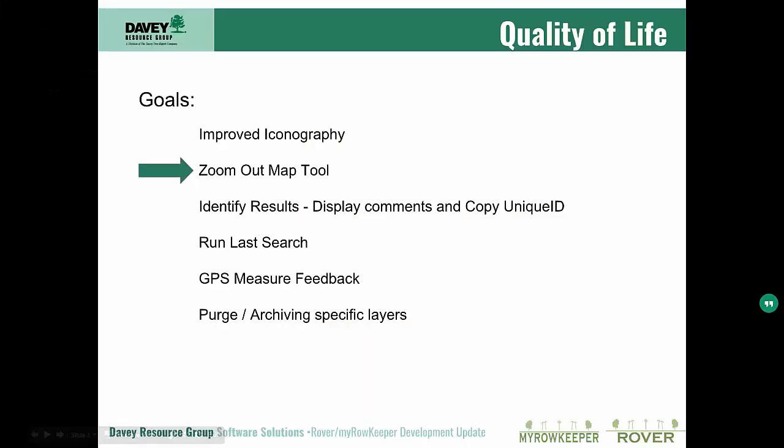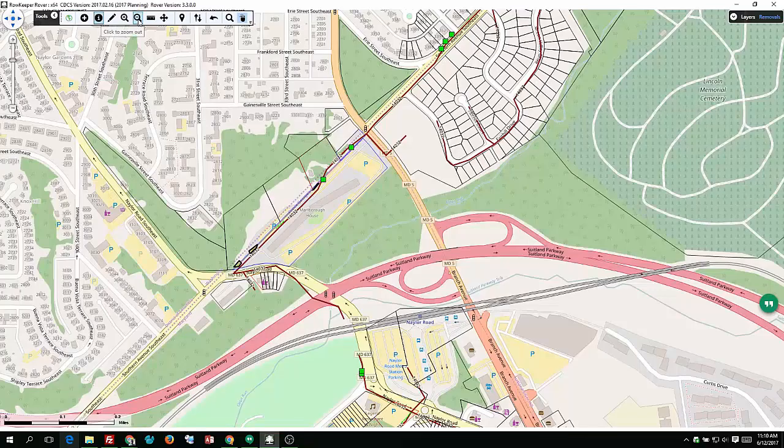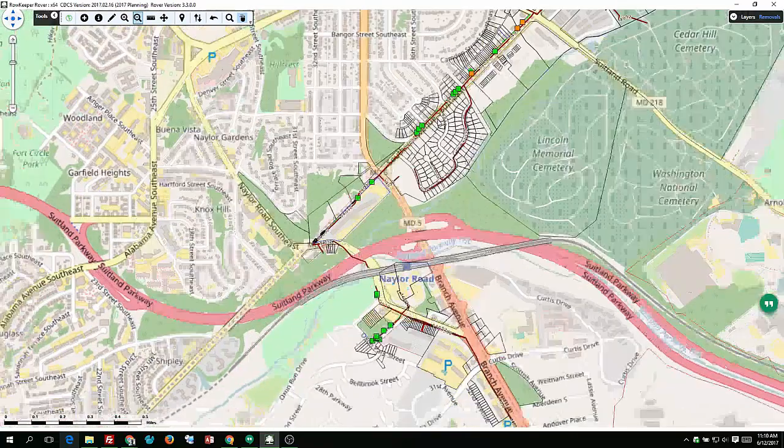We've also added a zoom out tool in the toolbar. This was a request that was asked of us occasionally. So we now have the ability to activate that tool and zoom out on the map appropriately.